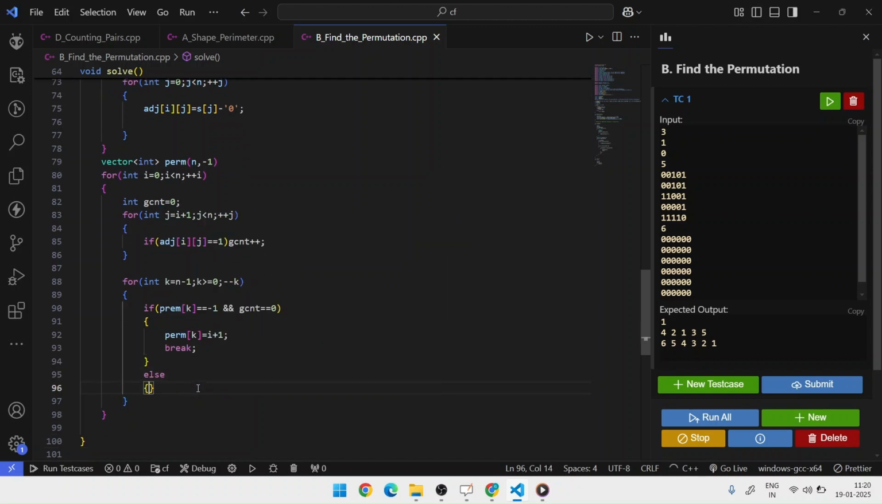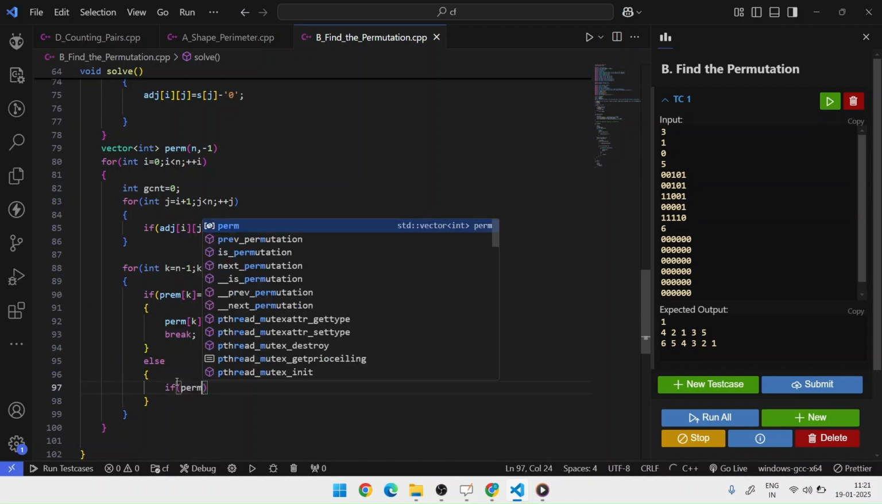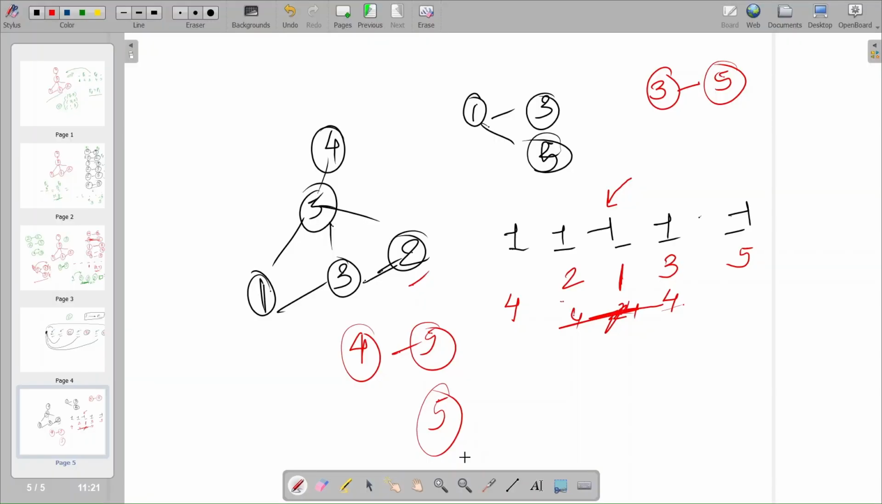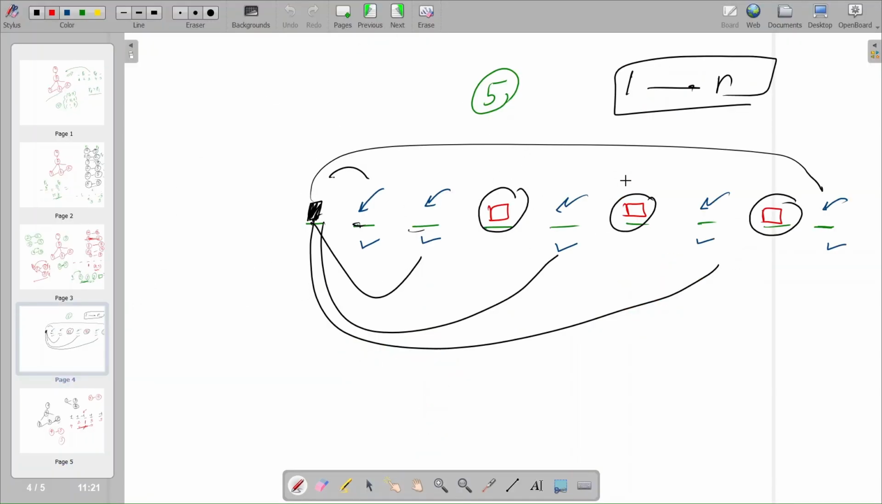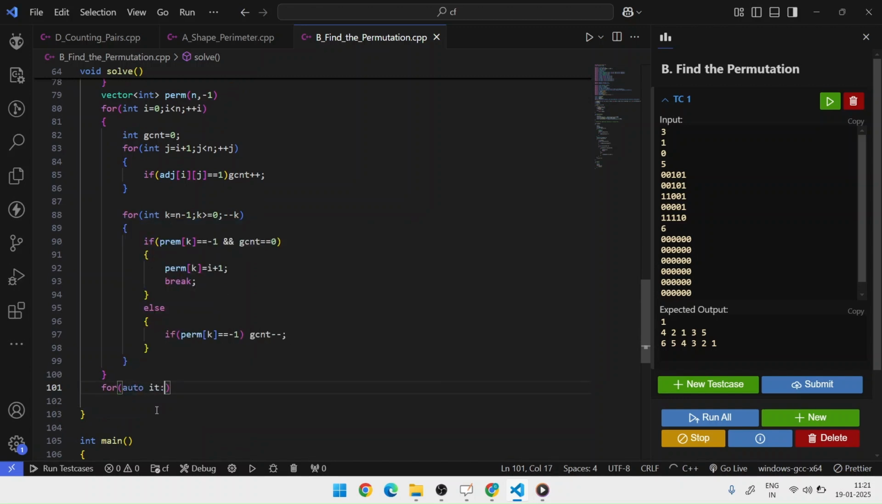Or else, there are two cases. That means if this is not -1, then we need to find the element. But if my g count is not 0, then only do g count minus minus, and only when perm of k equal to -1. Because I told you that we have to go left from empty places only. We don't want to do minus of g count if I didn't find perm of k equal to -1. Okay, and finally I will print my array.